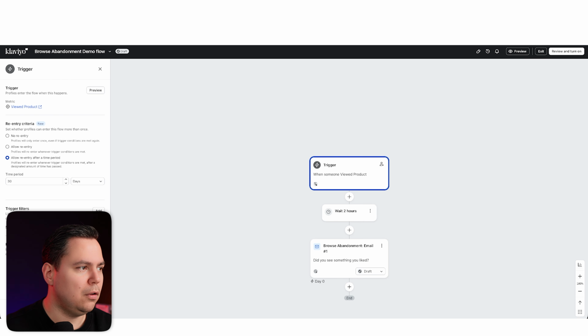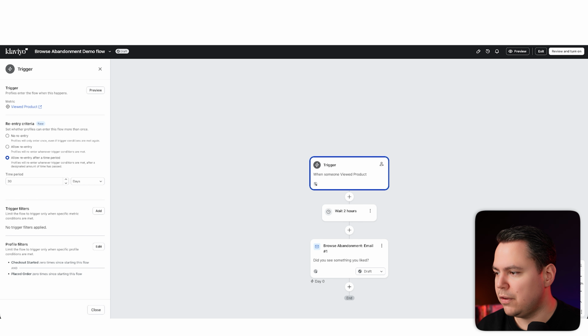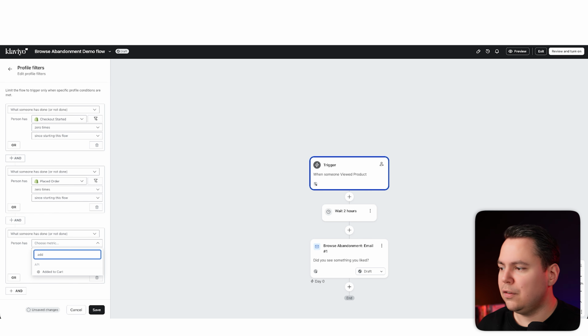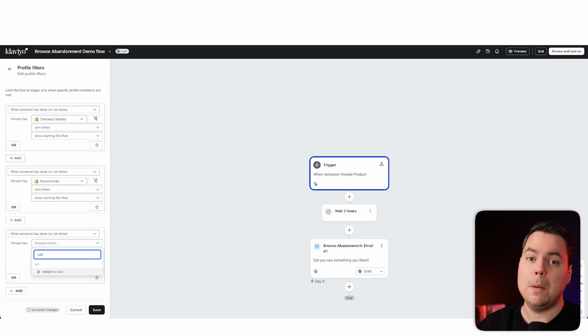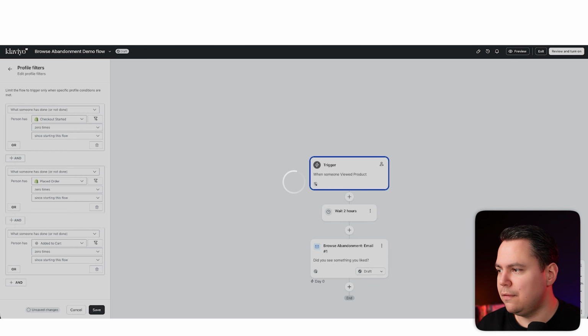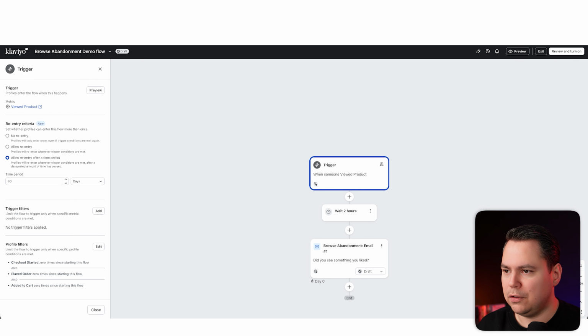Then first we're going to set up all the flow filters. So allow re-entry after a time period, so 30 days, that's all good. Profile filters: checkout started 0 times since starting this flow, placed order 0 times since starting this flow. And then I also like to include added to cart. This demo account is not linked to a Shopify store, so I don't have the Shopify add to cart trigger. If you use a Shopify store, make sure to use the Shopify add to cart trigger, not the API add to cart. Super important. And then we're going to hit 0 times since starting this flow and hit save. And then we have all the correct filters in place.